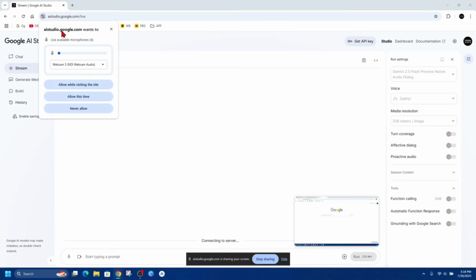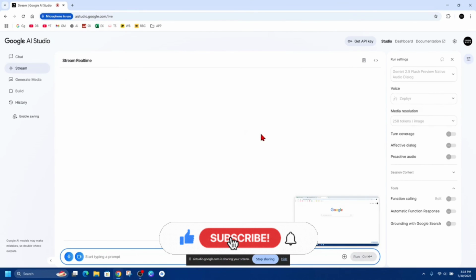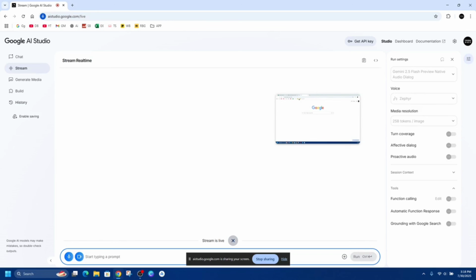And then it'll say AI Studio Google wants to use available microphones, so you can allow while visiting the site if you like, or never allow. I'm just going to do allow while visiting the site. And then as you can see, here's the screen over here. So if I come over here and go into another page or whatever, it's going to share my entire screen because that's what I've chosen.